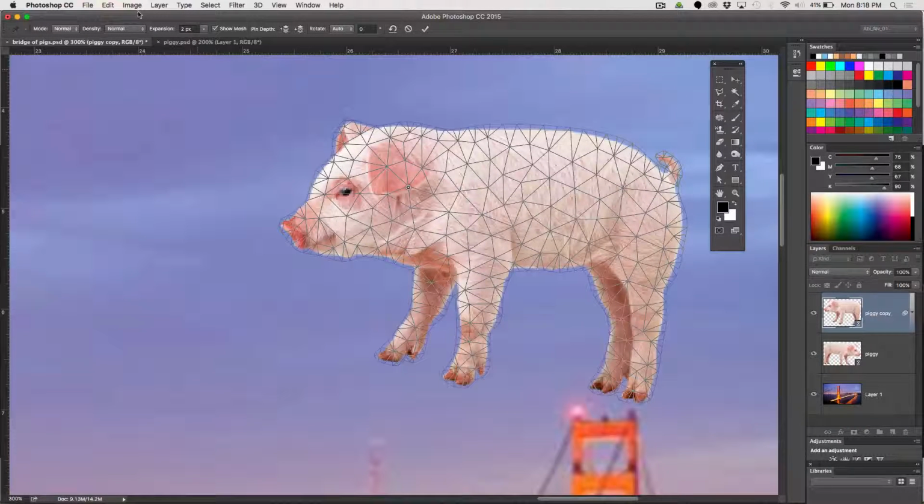So I'm going to start this over again because I don't like where I put the pins. Option click to delete the pin. I'm going to click here to add a pin. How do you get the pin? You just put the Puppet Warp tool on top of the mesh and click and see what happens.